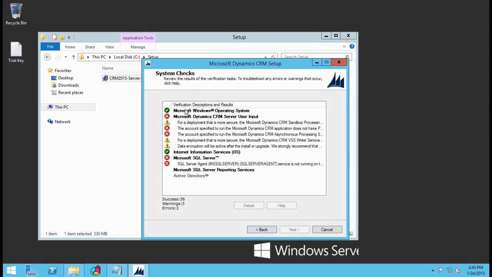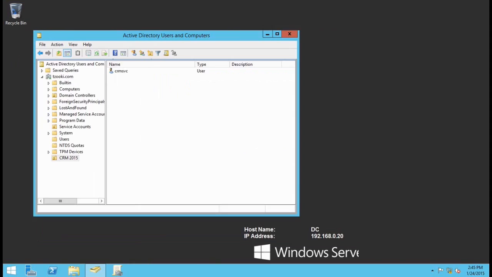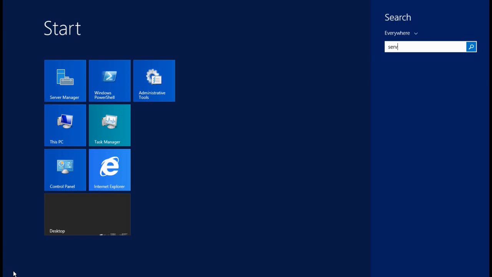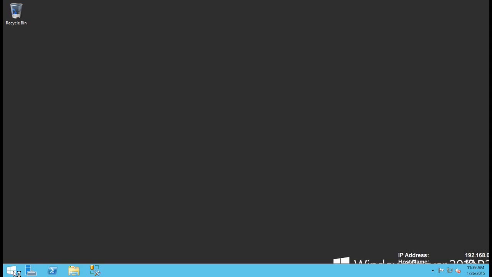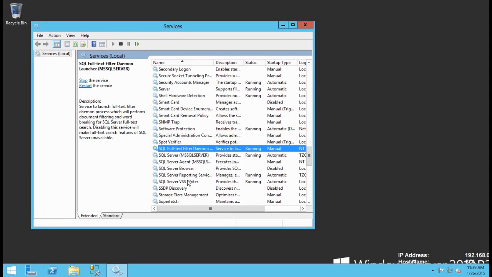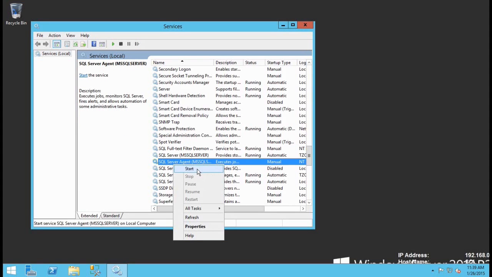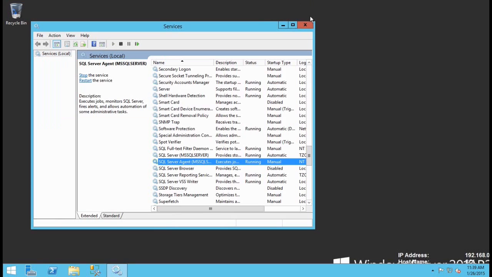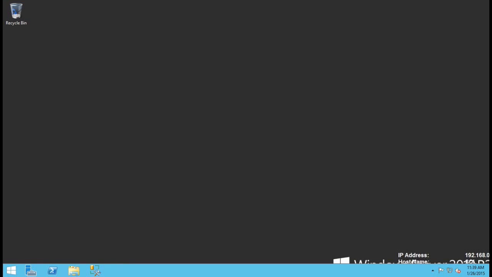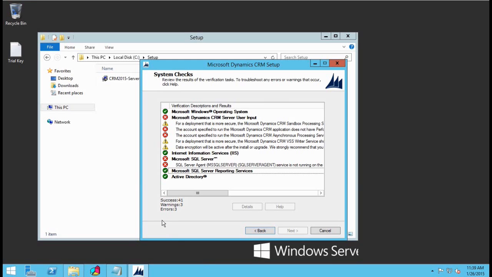So those are all the validations. We have some errors, which is good. I'm going to show you how to fix those. So the first thing we have here is the SQL agent. To fix this, we're going to go to the SQL Server. On the SQL Server, we will go to Services, go to the SQL Server agent, start it, go back to the CRM server.